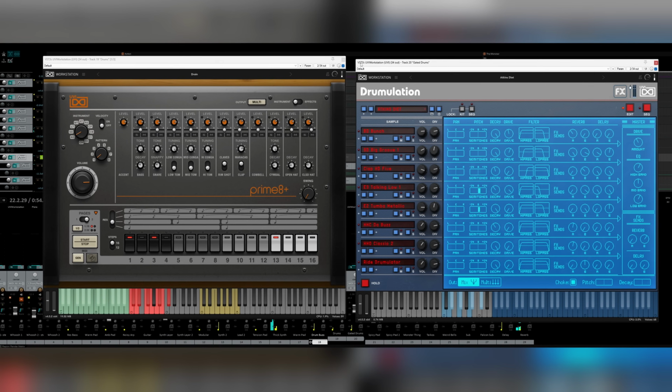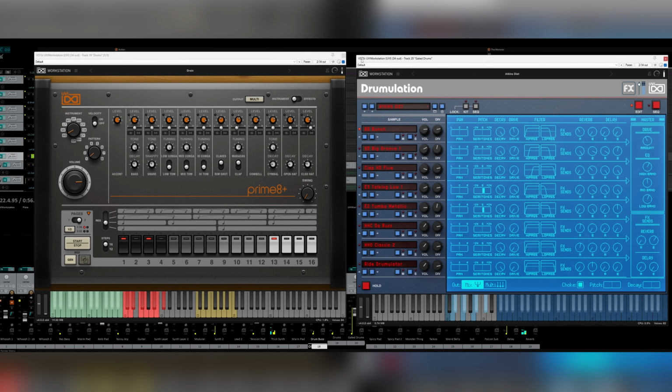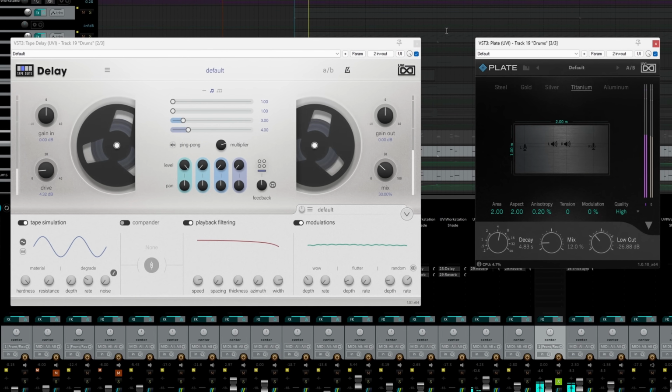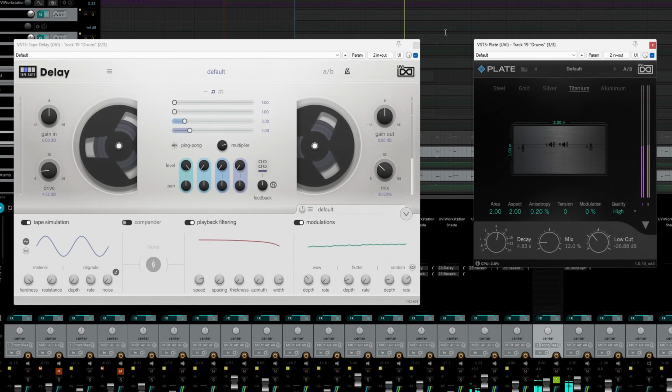For the drum sounds, I combined Primate with the Emulator 2 drum kit inside of that, and I layered them together to create this. On top of the Primate kit, I added tape delay and plate. Since the groove is pretty sparse, this just kind of helps to make it move along a bit more and adds a bit more of a sense of syncopation to it.